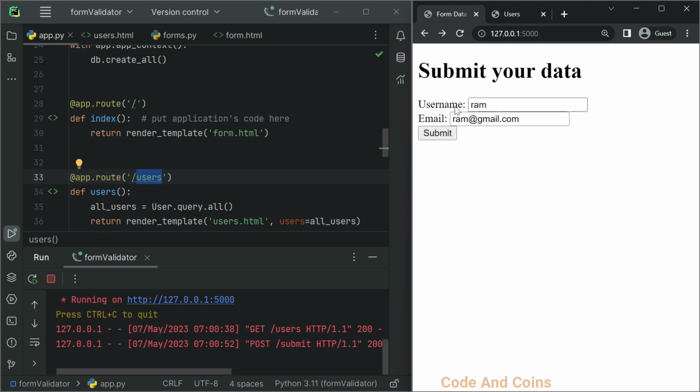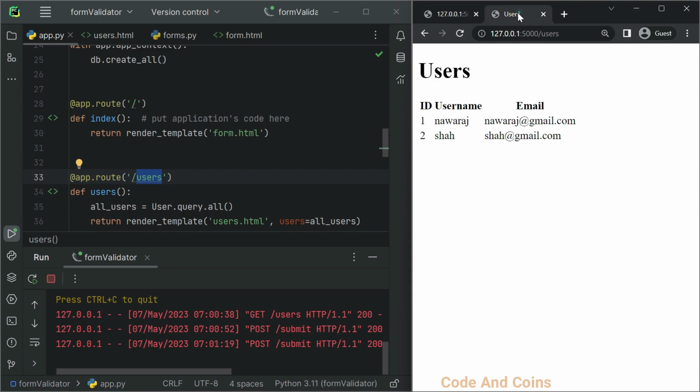Okay, the error is because the username should be at least 4 character and here I'm sending only 3 character. So let's change it to Sita and resubmit it. Now refresh this page. And here you can see, and that's it. This is how you store the form data in SQLAlchemy and later retrieve it.